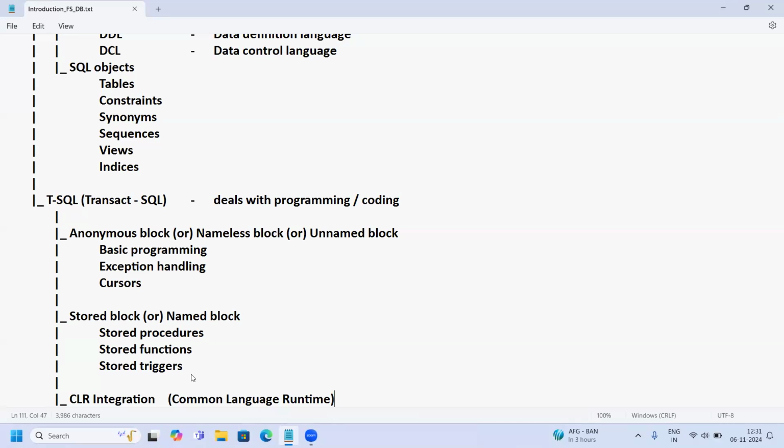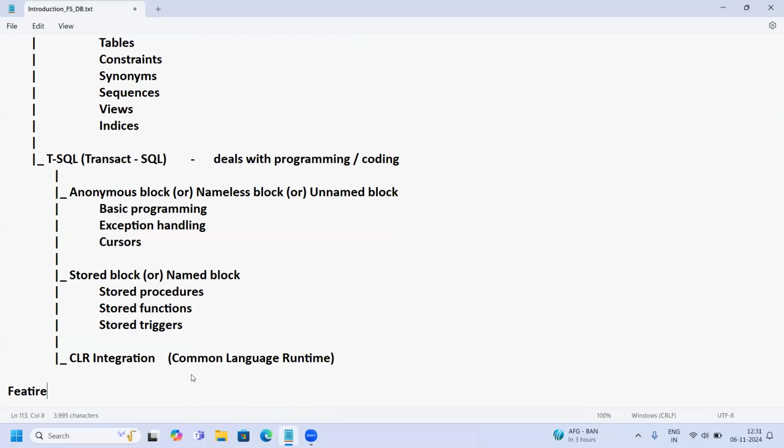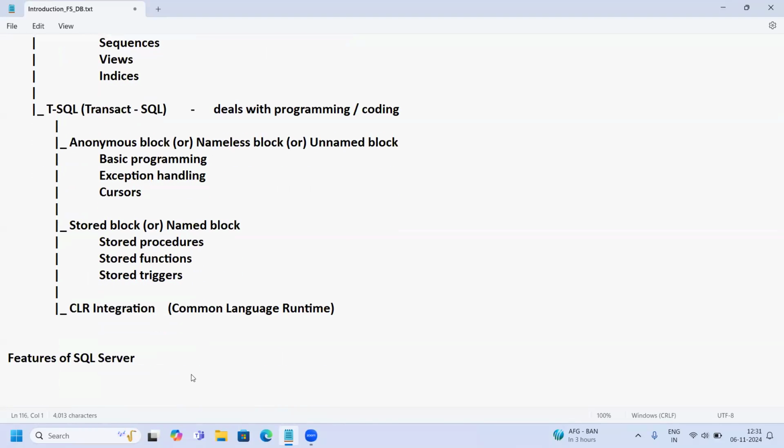Now, I'll just make a list of features here. Features of SQL Server. And remember, it's not related to any specific version. General features I'm writing. Okay. General features. Right. And in what way?